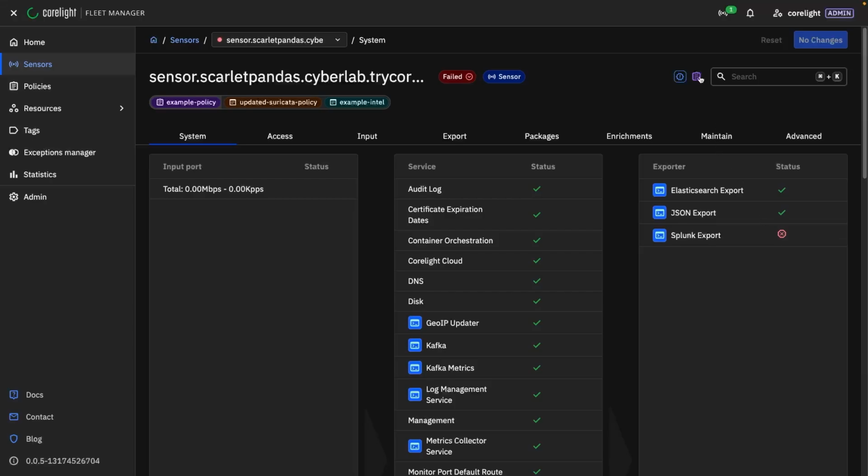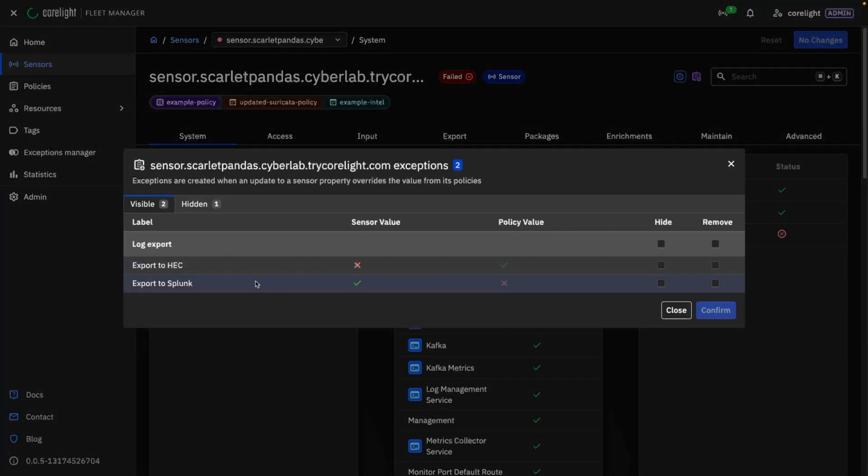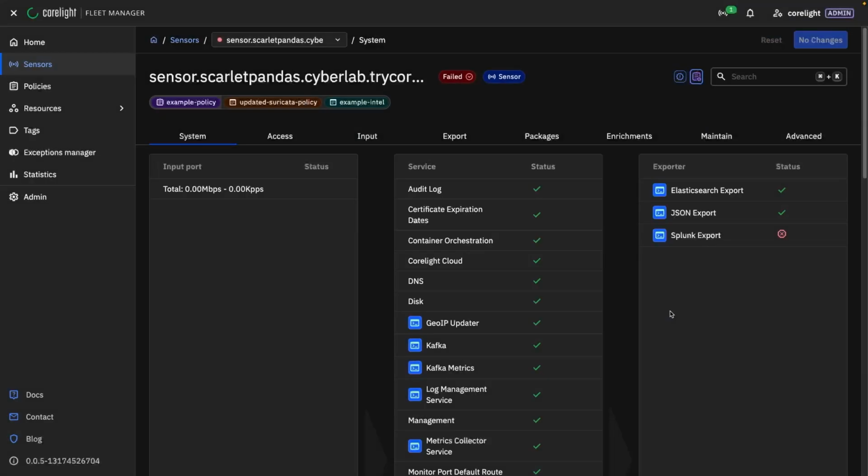I can jump up here again to my exceptions and see that instead of exporting to Splunk, we should be exporting to HEC, which is our HTTP event collector, which can integrate with Splunk as well. I can recall that yesterday I received an email from our IT team specifying that we needed to switch from our Splunk exporter to our HEC exporter. So let's dive into resolving that issue.